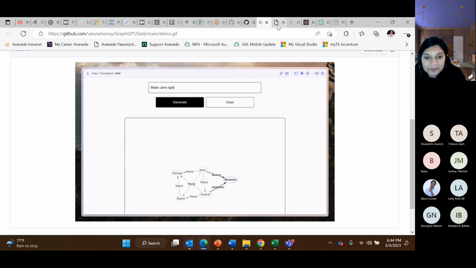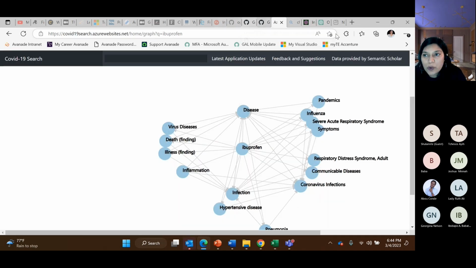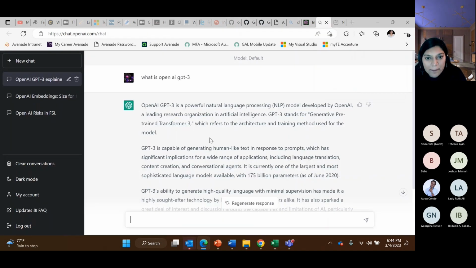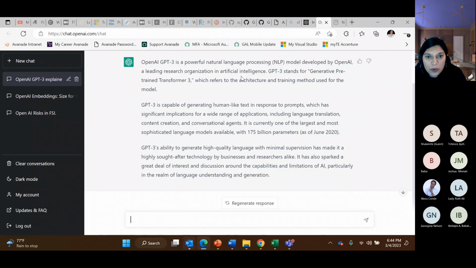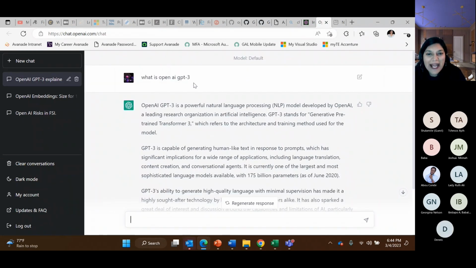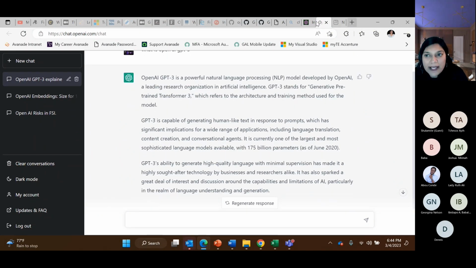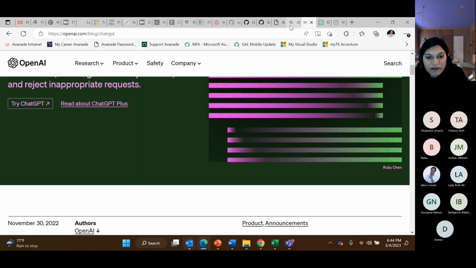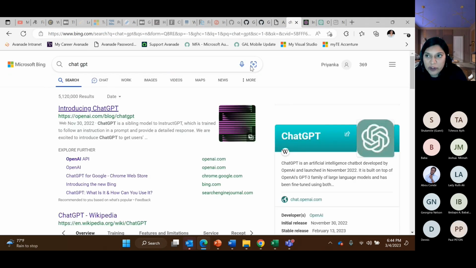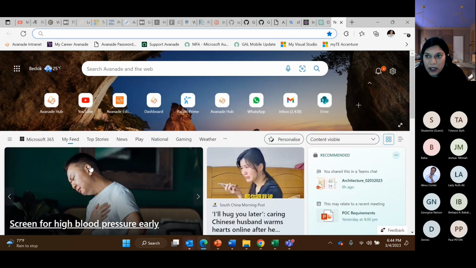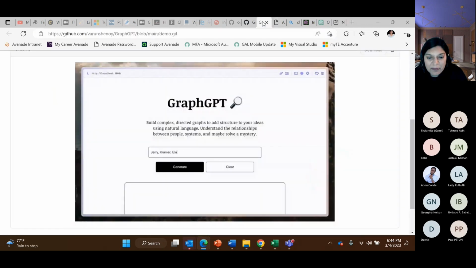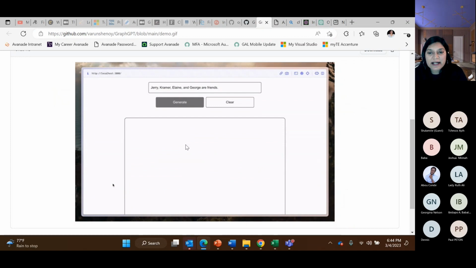Okay, so let us go back. I also wanted to show you, when we are talking of OpenAI GPT-3 itself, you can ask ChatGPT what OpenAI GPT-3 is and why it is so powerful. The demo we just saw for the Graph GPT shows why it is so powerful: OpenAI GPT is currently one of the largest models out there.